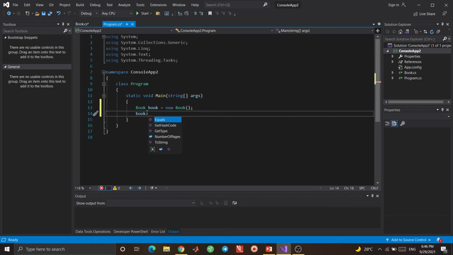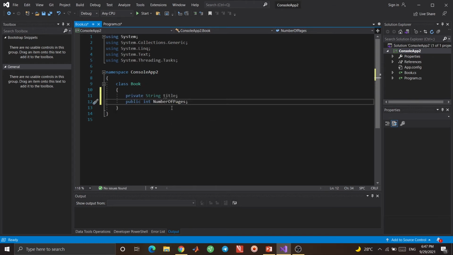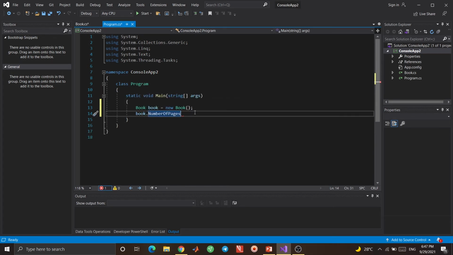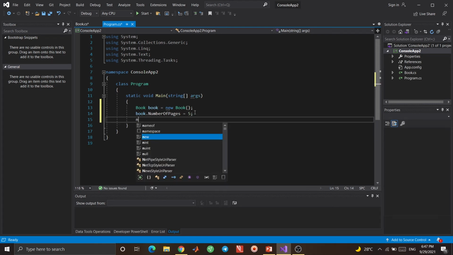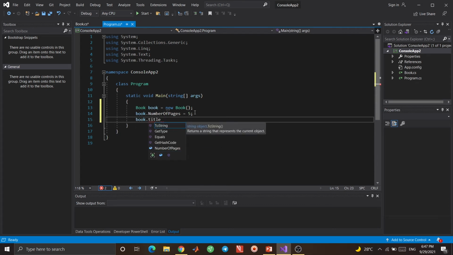Okay? These four, Equals, GetHashCode, GetType, and ToString, are actually fixed, and all of the objects that we define have these methods. And as you see, I can access this attribute, which is the number of pages, and there is no sign of our title attribute because it is private, and from outside the class, which is here, I cannot access it. I can set the number to, for example, 5, and there is no error. But if I try to access that attribute, which is title, you see there is no title here.